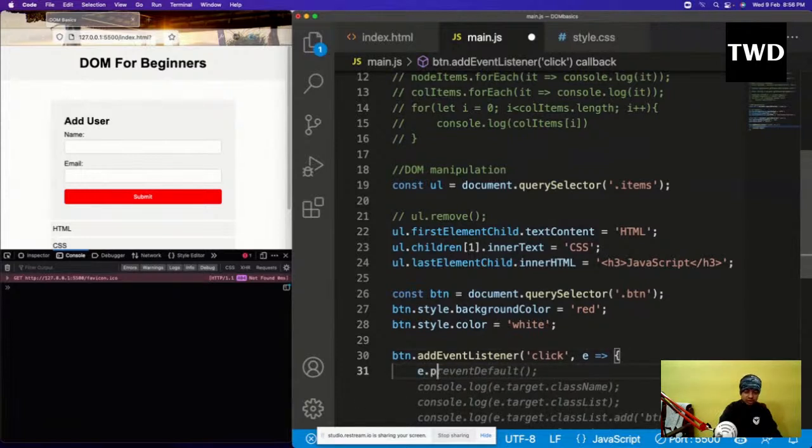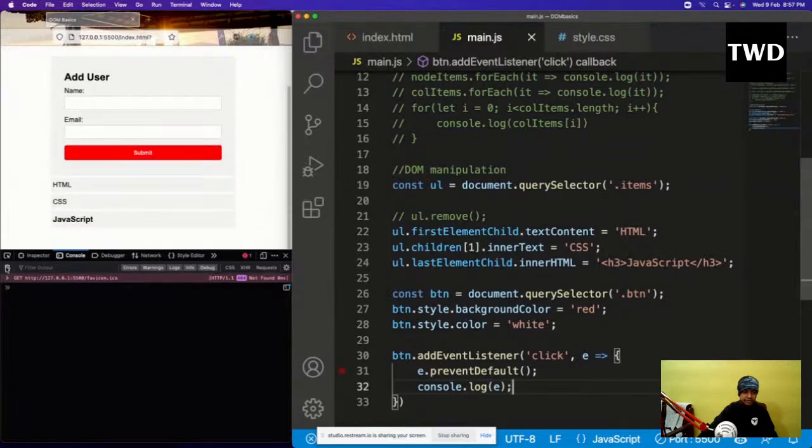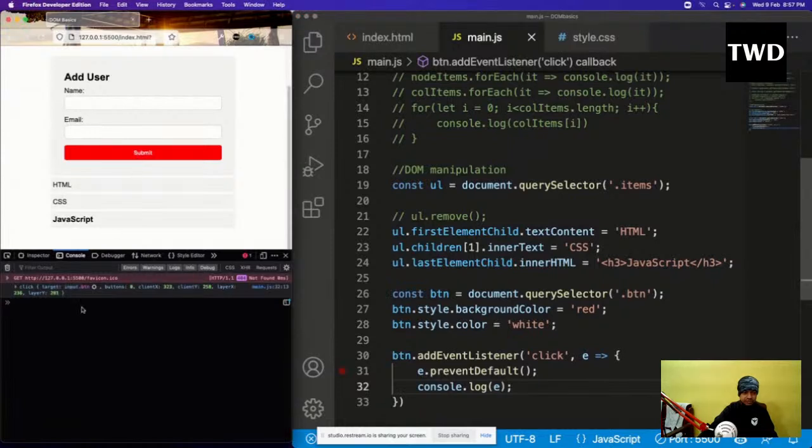So the first thing you have to do is e dot prevent default. E dot prevent default I have to do, and save it, and then I'll come back here again and I will submit it. Okay, see, the console log is coming.